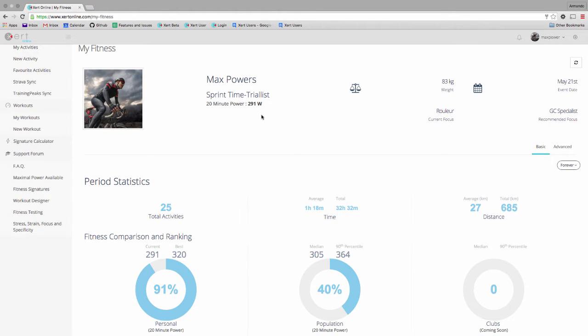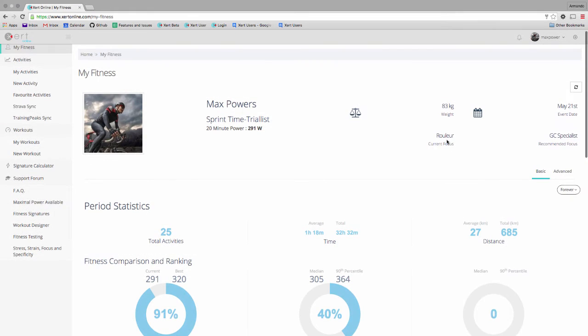And what's being recommended here is that, okay, if you're training as a ruler, but you want to be a Sprint Time Trialist, well, perhaps you need to start training as a GC specialist. Because we're going to show you how we're going to move your training from being a ruler to that of a GC specialist and then to that of a Sprint Time Trialist. Because there's a progression that needs to take place as you go from one athlete type to the next.